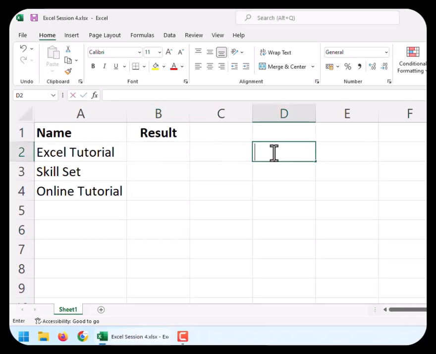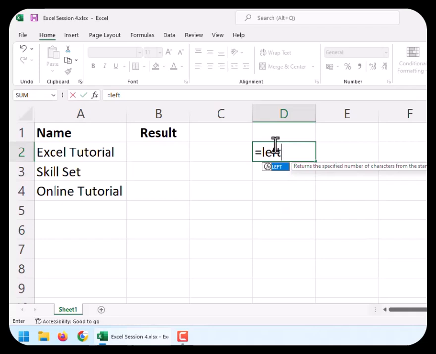The syntax of the LEFT function is: equals LEFT, open the bracket, text comma, square bracket, num_chars, close the square bracket. This is the syntax of the LEFT function.